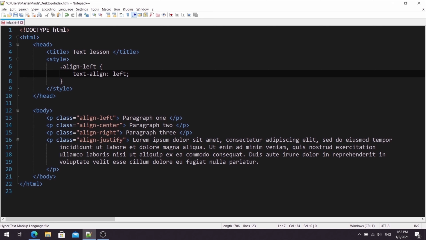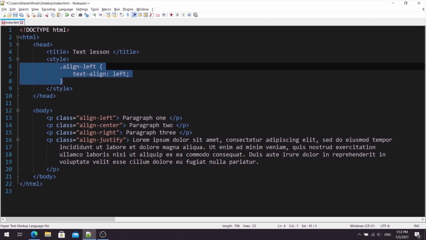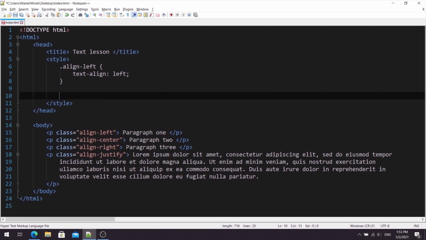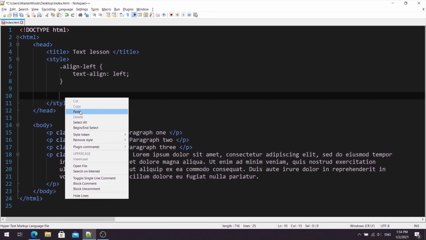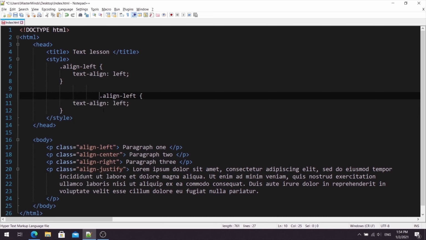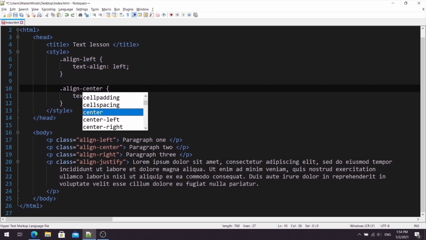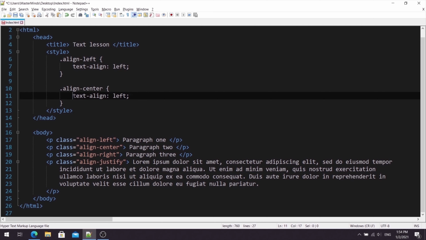Now feel free to copy the complete class selector that we have created. Okay, let's paste it below. Let's align the first line first. Okay, now this is going to be our align-center class selector for our second paragraph. So let's change left to center. And also don't forget to change the text-align CSS property from left to center as well.